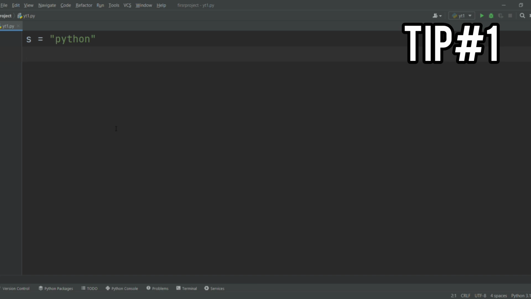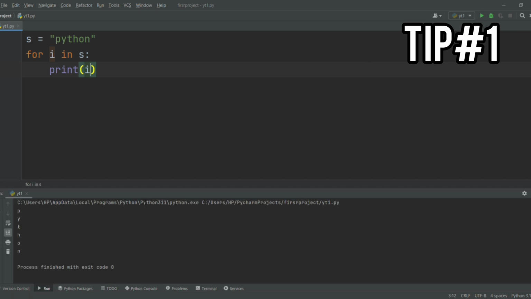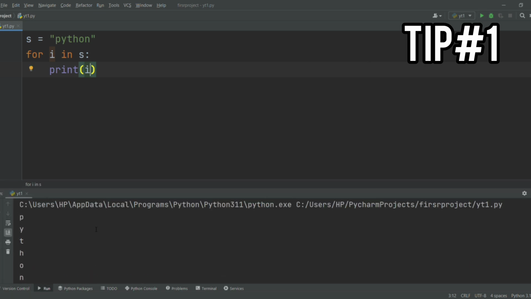Then you can use a for loop and the variable say is i. Then you can write in and you can write a string name and that's it. Now let's print i and that's it. Let's run the code. And as you can see, we have traversed the string successfully. Let's move on to the next step.